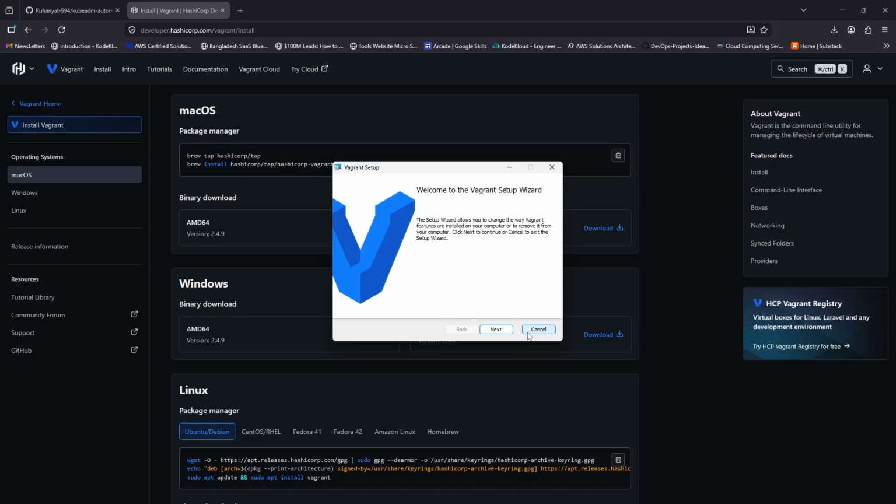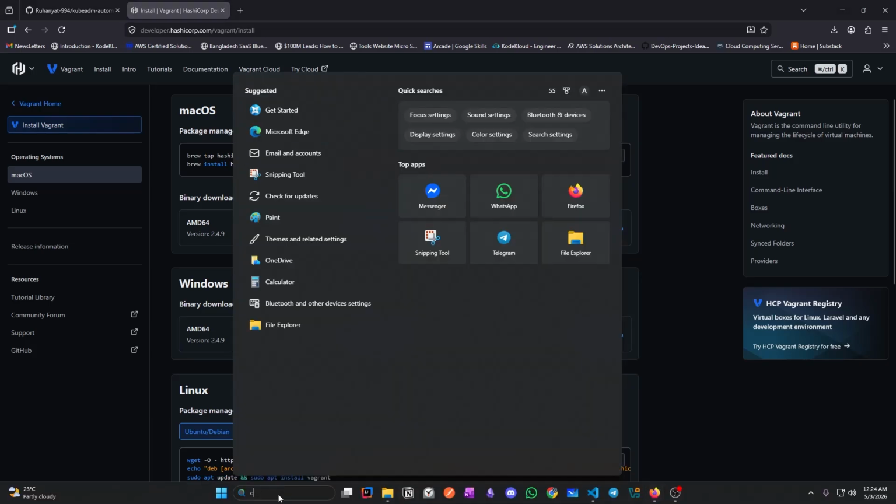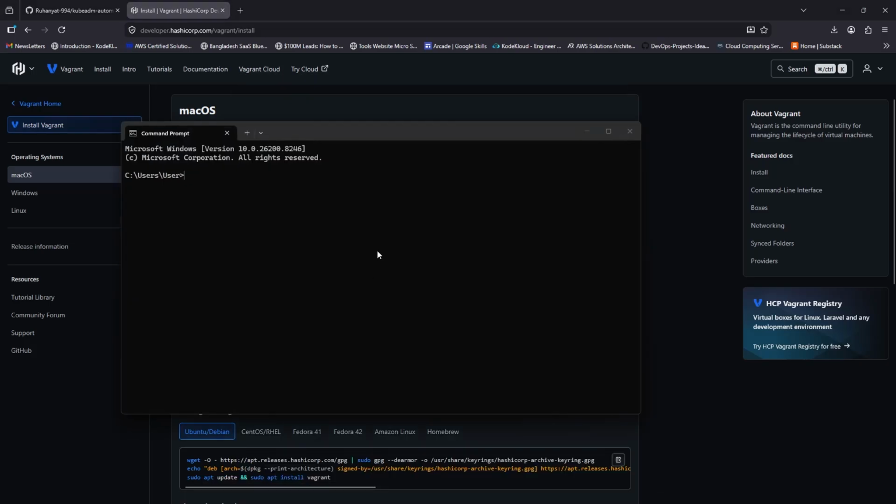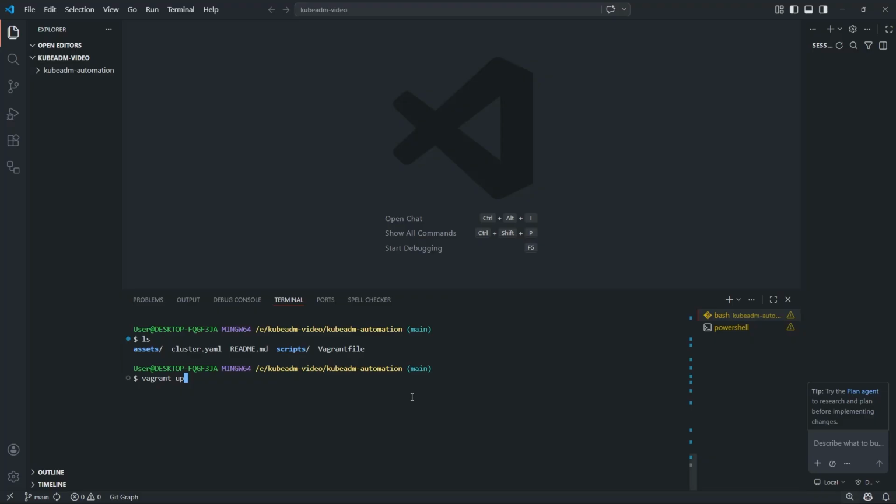As I have installed Vagrant on my local machine, I don't need to install it again. You will follow the entire process, and it will be installed on your PC. After that, you have to restart your PC, go to the terminal, and check if Vagrant is installed or not. So I will go to my command prompt and run the command vagrant version. You can see my Vagrant version is 2.4.9, so it means Vagrant has been installed properly.